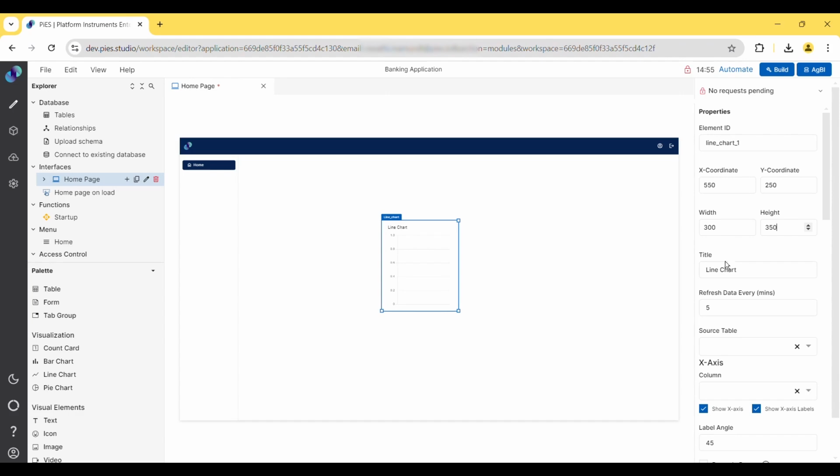Under Title field, you can provide a title to the line chart based on what data you intend to display. This field will enable runtime data in deployed application to be refreshed every X minute that's entered here. Under Source Table, select a relevant table from the list of all created tables. Choose a column based on what data you need to display in the X-axis of your line chart.